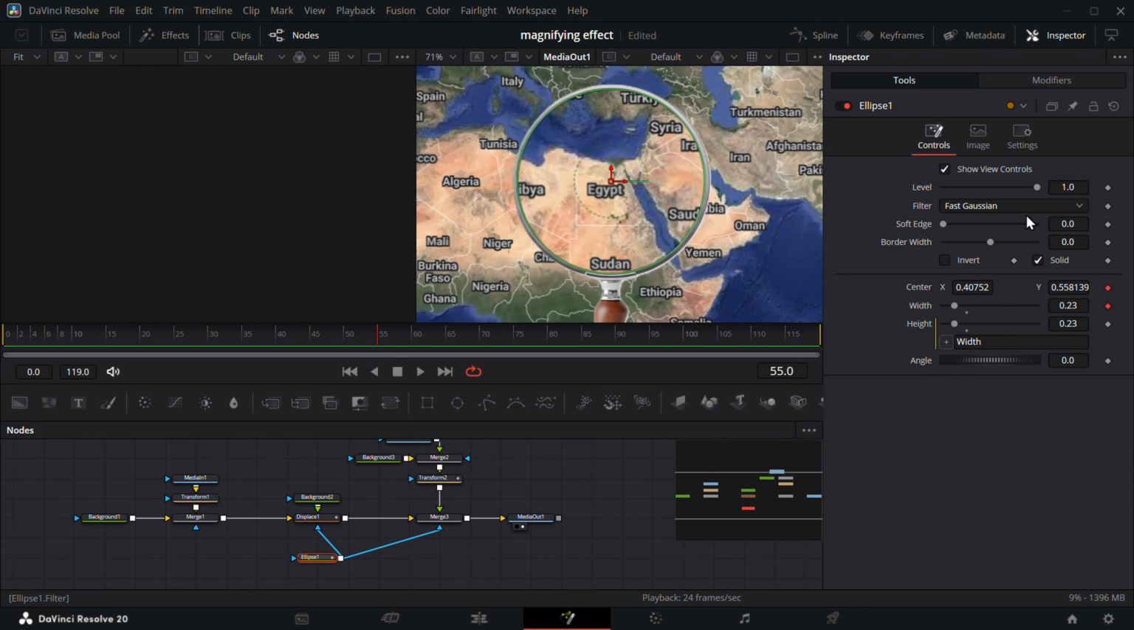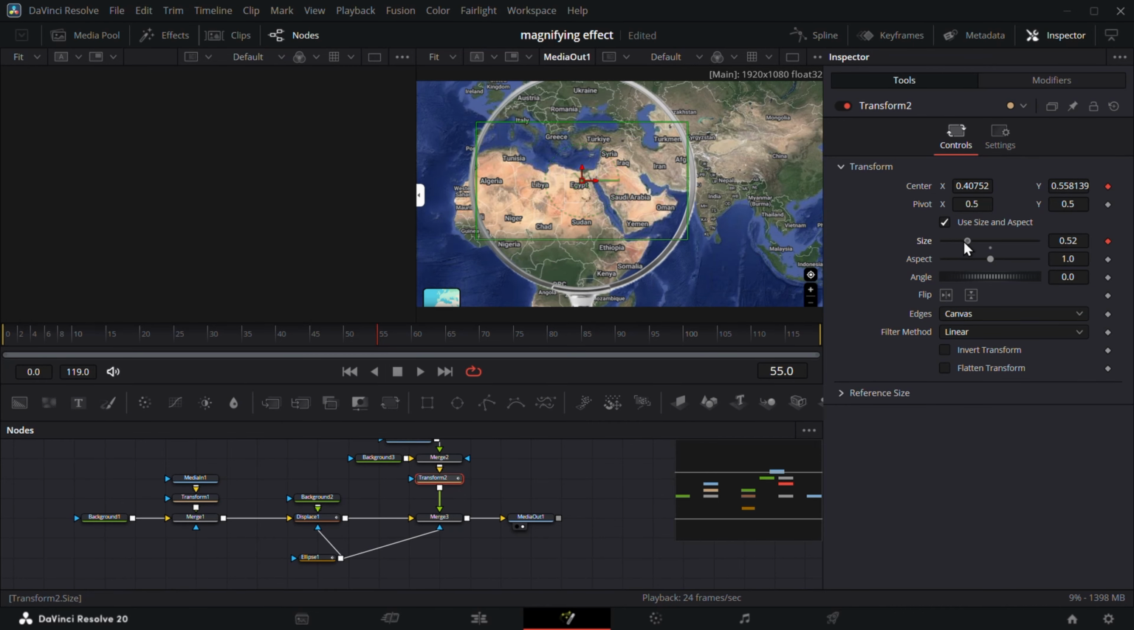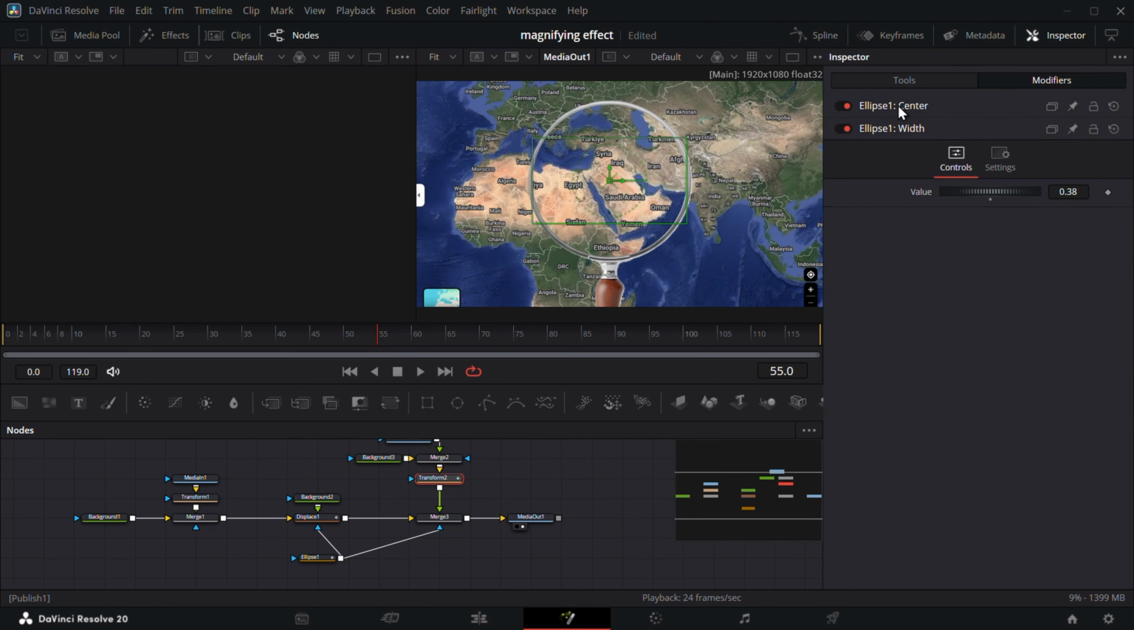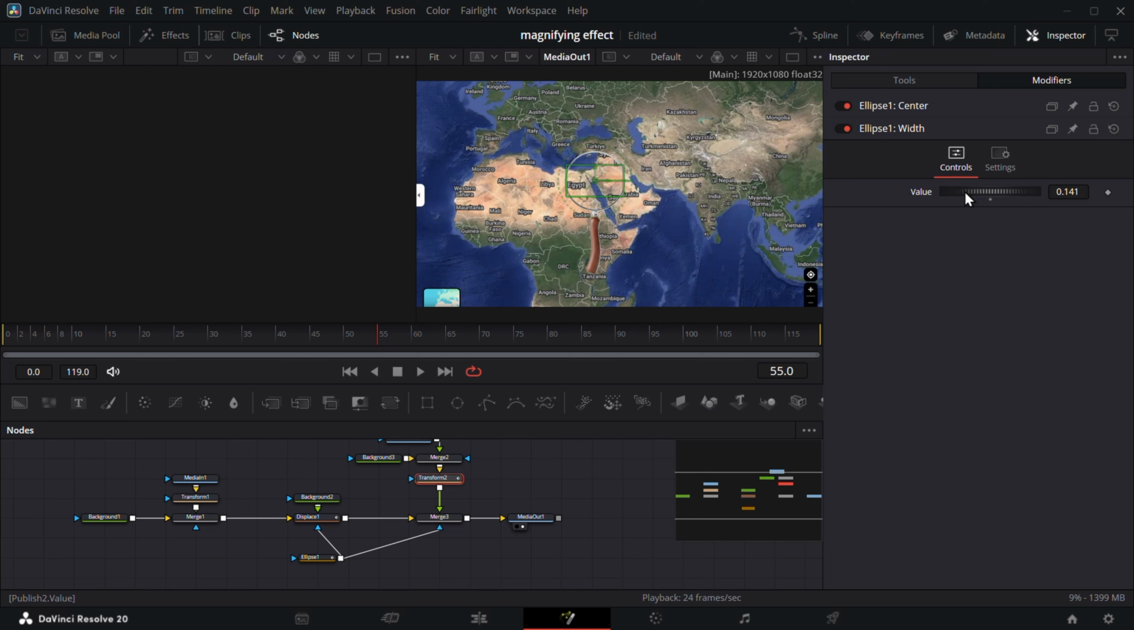We can also select the ellipse node, and increase some soft edges for smooth edges. Just increase it a little bit. Now this looks fine. Another thing to keep in mind, you cannot animate its position from here, because we have published these parameters and already connected them with other parameters. You can see these keyframe symbols are red. But if we go to the Modifier tab, we can animate its position from here. And we can use this width option to animate its size.